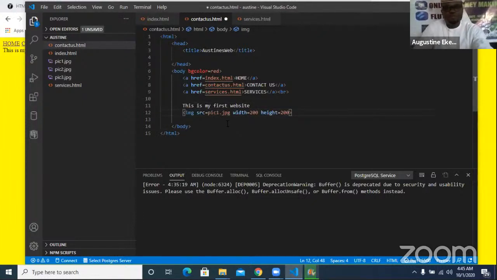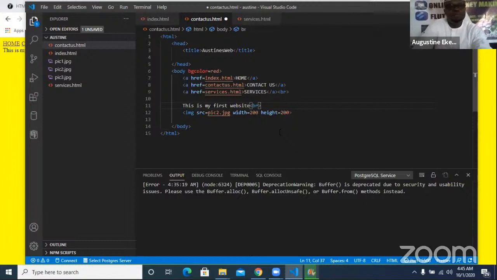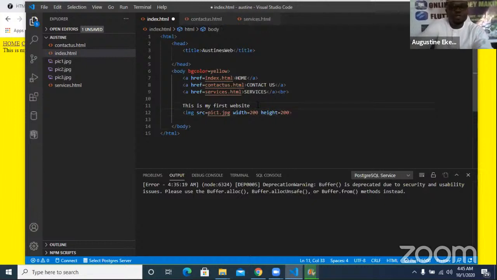But I'll change this from pic 1 to picture 2 because I have that. And remember to also put a break here so that the image will not be on the same line as the other one. So I'll go to my index. I'll still put this image here. So make sure you take note of the code for you to bring in images.